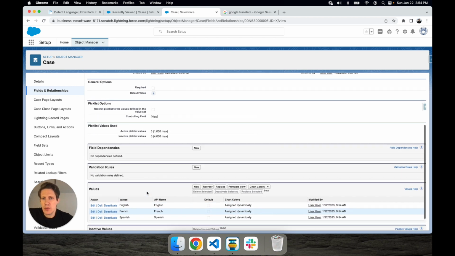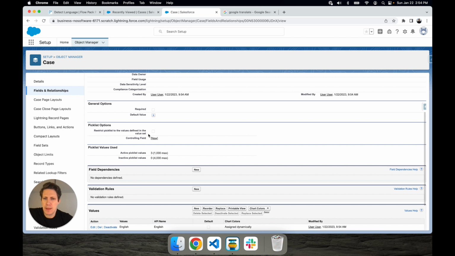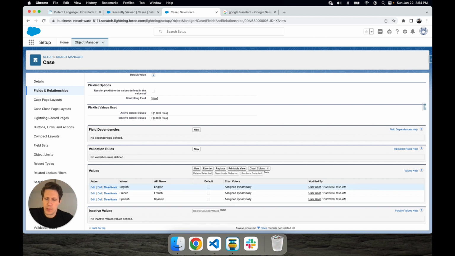One thing to note on this, which is kind of important, is I did not check this box saying restrict pick list values to the values defined in the value set. The reason being, we may have 3 or 4 really common languages that we expect to see, but if we're capturing a free-form input from a user, we could get any language, and we wouldn't want that insert of a record to fail if it didn't match an existing language. Or maybe we would. That's up for you to decide.